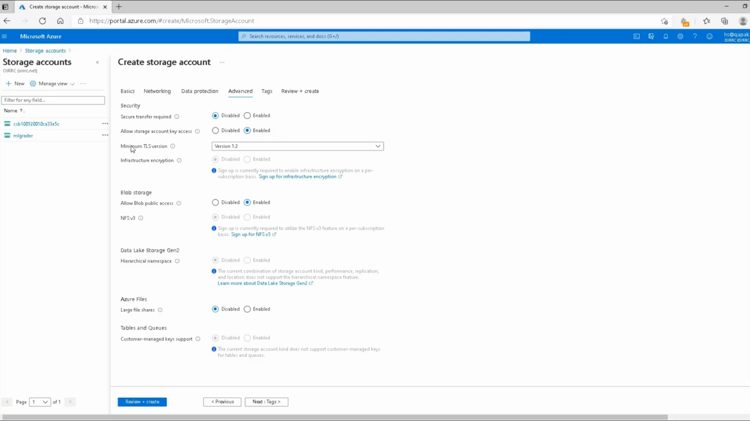Okay, and then the TLS version, just leave it as default, and then some of these options are disabled for me. So if you want to search more about them, you can always do that, but for me I'll just skip these options, because for our basic lab demonstration these options are not necessary. And then we have blob storage, allow blob public access. Yes, we'll leave that as enabled because we want our blob to be accessed over the internet.